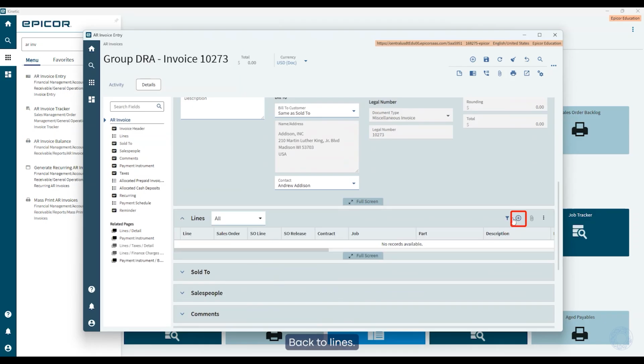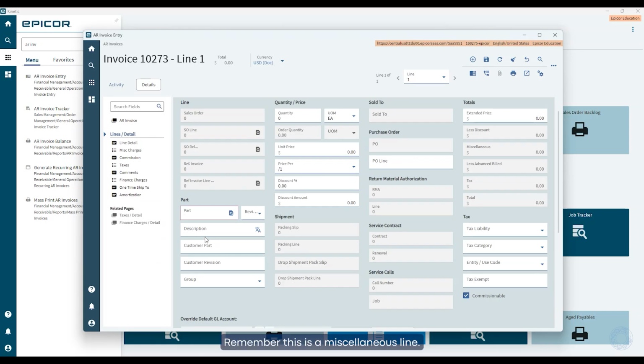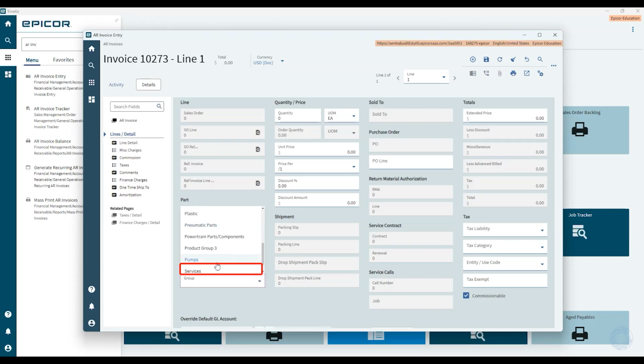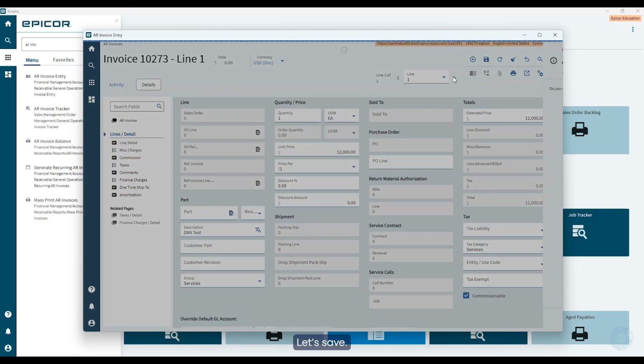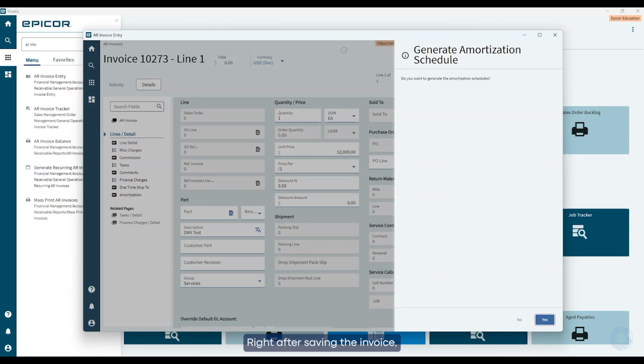Okay, back to the lines. Let's add one new line over here. Remember, this is a miscellaneous line, so we can enter a description directly. And we can use the product group link to the amortization code. Let's enter a quantity and a price. Let's save. Right after saving the invoice, you can notice that Epicor is asking us to generate an amortization schedule. Let's hit yes.